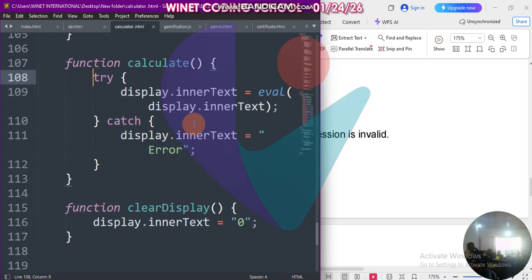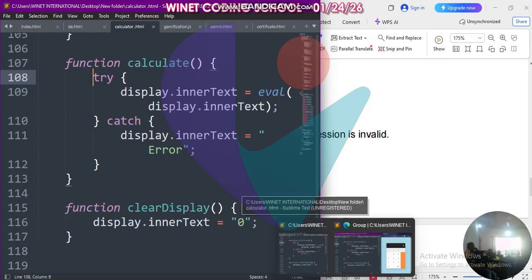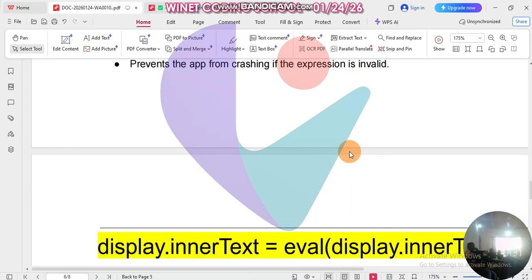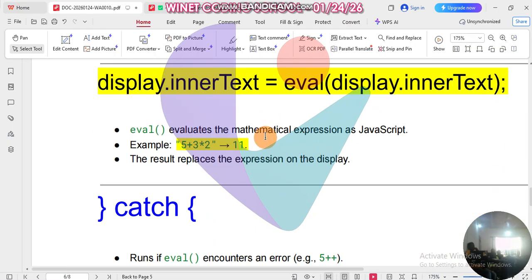So from here, try the calculate function. It handles errors. So if there's a mistake, let me go back. It starts error handling. Prevent the app from crashing if the expression is invalid. That's the essence of that function. Let's say for example 5 plus 3 times 11. Eval is the abbreviation of evaluate, the mathematical expression you have inputted. So the result replaces the expression on the screen. If you look at this carefully, it has to follow BODMAS by doing the multiplication first before the addition.